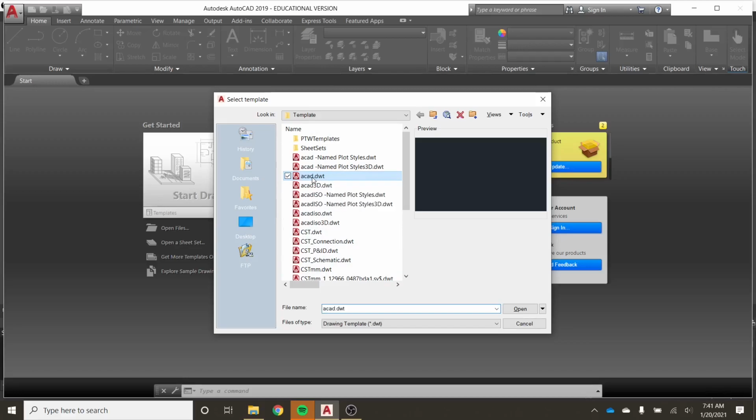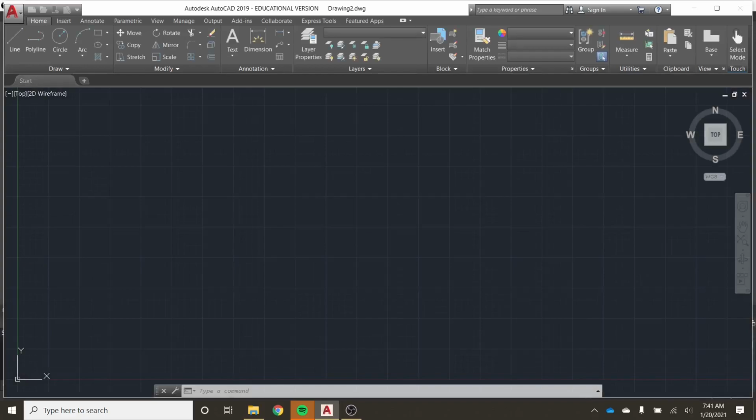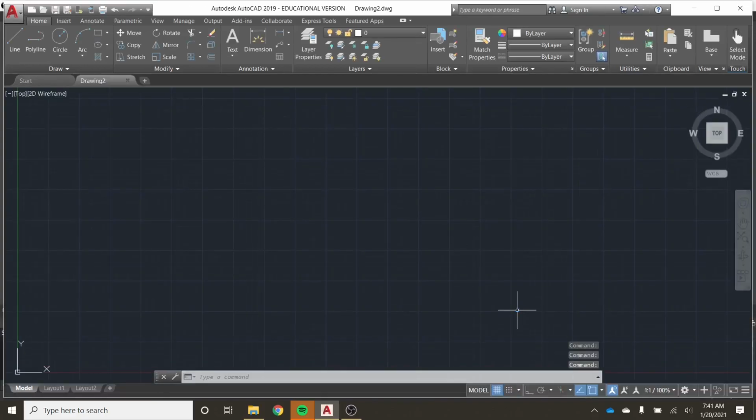So we're going to go to this AutoCAD.dwt. Anything that ends in .dwt is a template file. You see right here it says drawing template. So just hit that AutoCAD.dwt and say open. And then your screen will turn to an open area called model space.